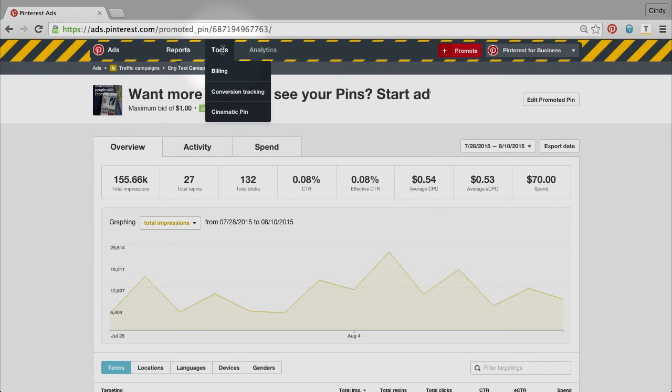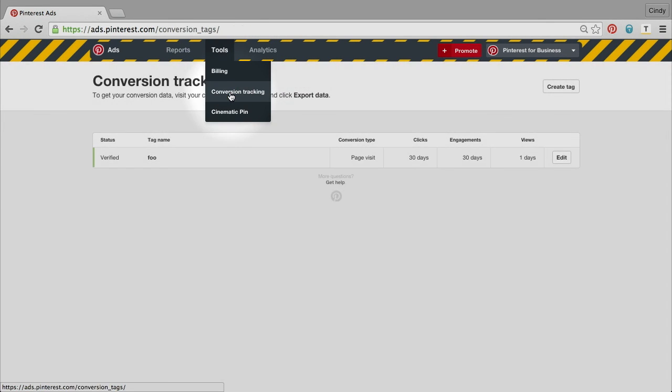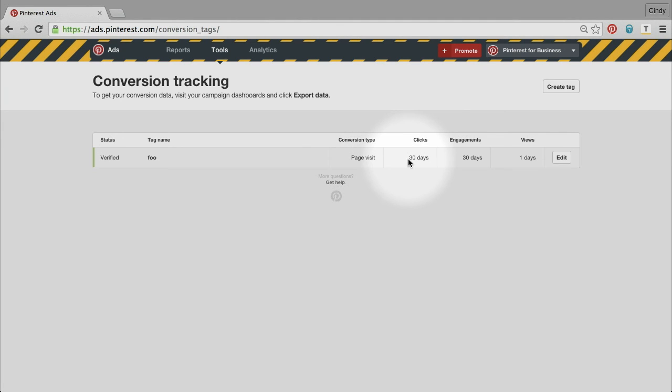Going back to the tools I had mentioned before, we do allow for conversion tracking, which is Pinterest's own pixel that allows you to track any sort of on-site activity, whether you're bidding on CPE or a CPC basis. So within this view, I can look at any sort of conversion tracking that I have set up. So you can see here that for my campaigns thus far, I've been tracking page visits, and I set my look-back windows at 30 days for click-throughs, 30 days for engagements, and then one day for a view.